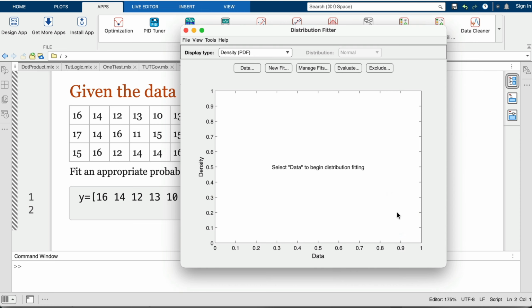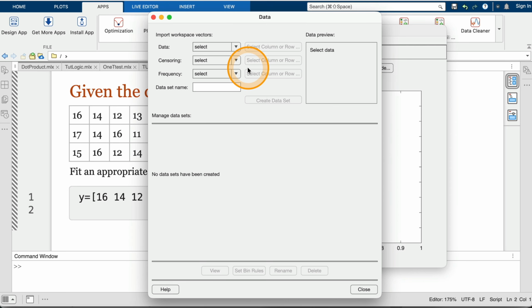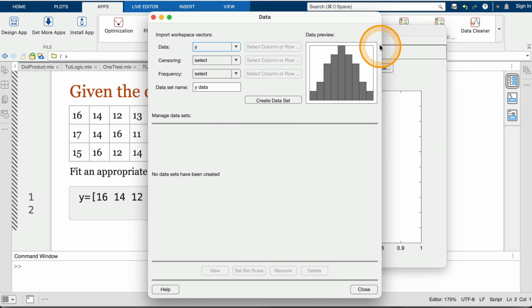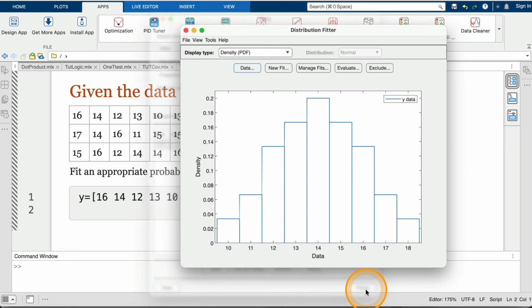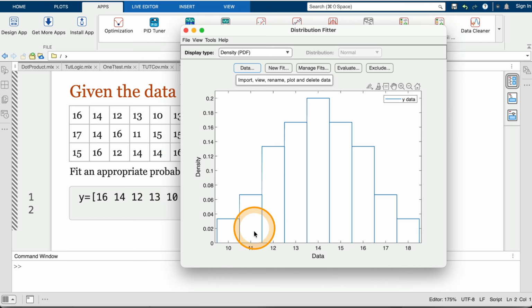We now need to select the data, because at the moment it's saying select data to begin distribution fitting. So we click on data here, and then where it says data, I click on data set, select the Y that I've just entered. After creating the Y there, we see a preview of the dataset. Then I click on create dataset. So I can just close this one here, and then we have our dataset appearing here.